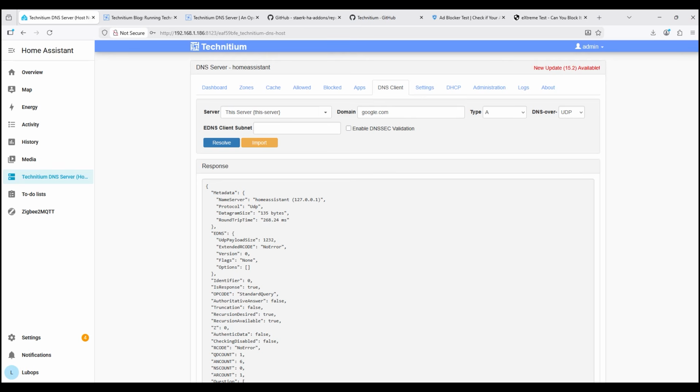We can simply use this tab as a test, enter a domain, for example google.com, click Resolve, and make sure the DNS server responds in the log below.